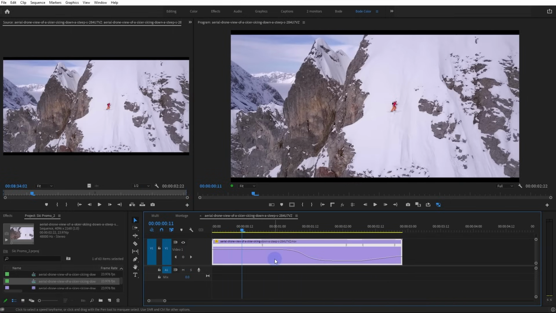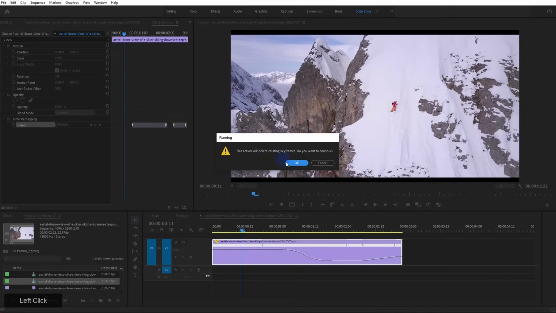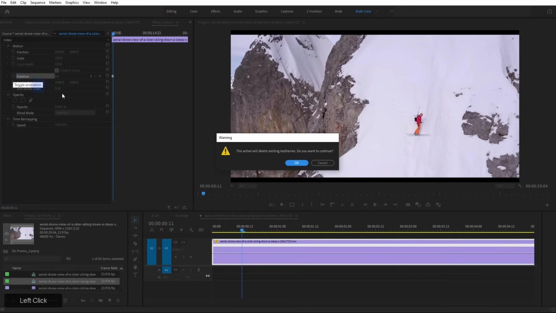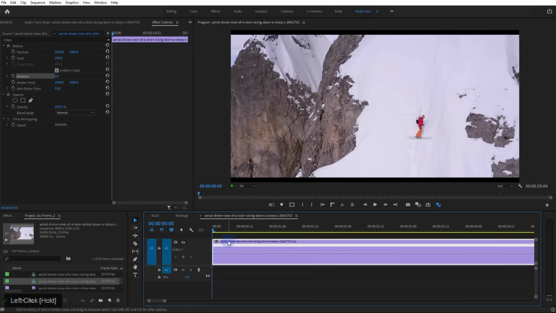I want to show you just a few more things, and I'm going to reset this by going up here to Effect Controls, and I'm going to delete the keyframes. Now, Premiere has a really annoying pop-up every time you delete keyframes. It asks you, are you sure you want to do that? It's probably one of my least favorite things about Premiere.